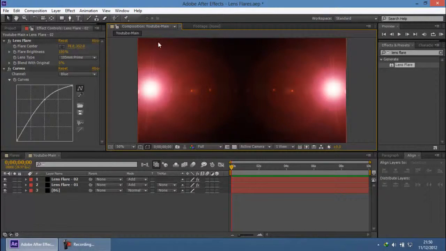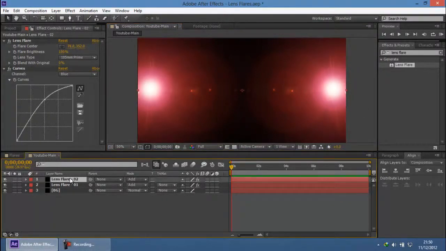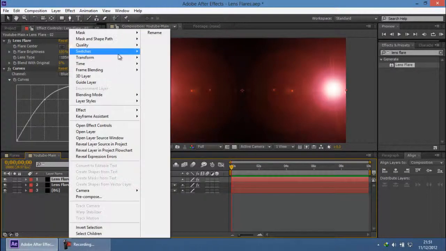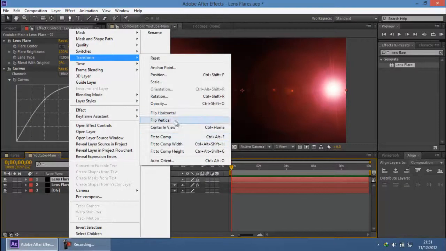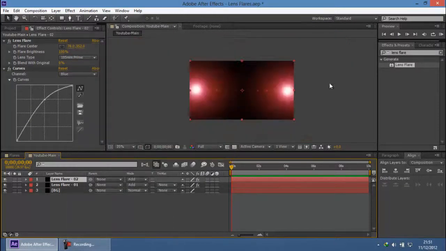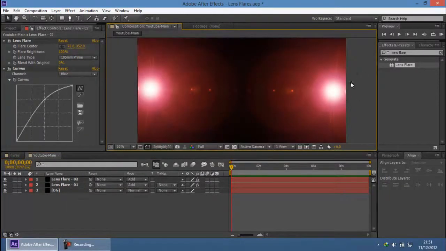you can see a few streaks coming out of this lens flare. You can see this 1 and 2, 1 and 2. It really looks like I have duplicated this thing. So what you can do is go to your second layer, right click, go to Transform once again, and just do Flip Vertical, and that just changes the look of the lens flare a little bit. That just adds a little effect to the whole ball.